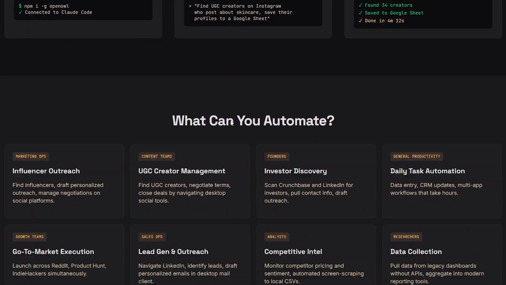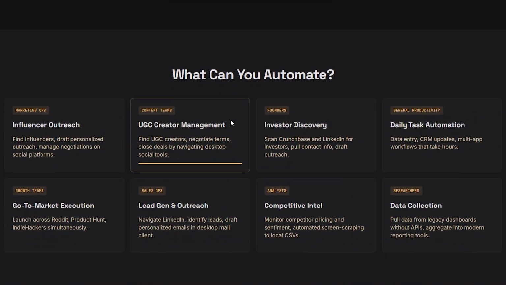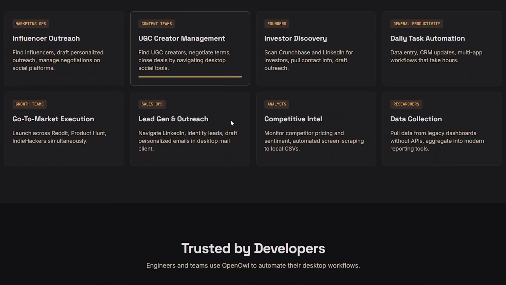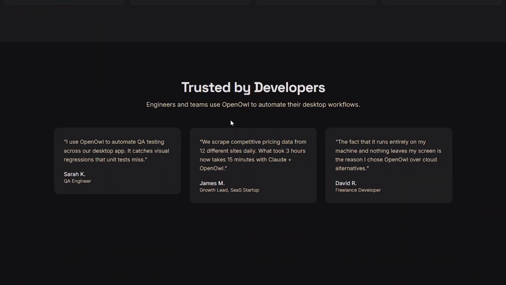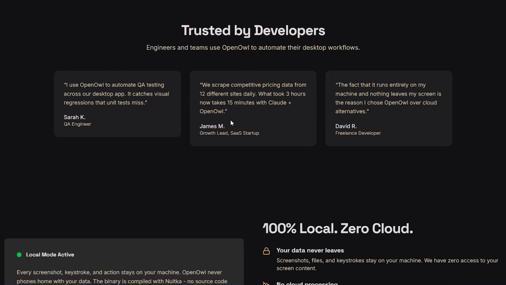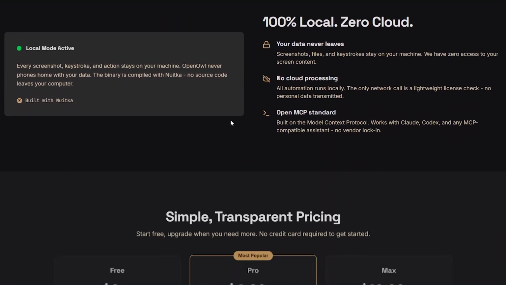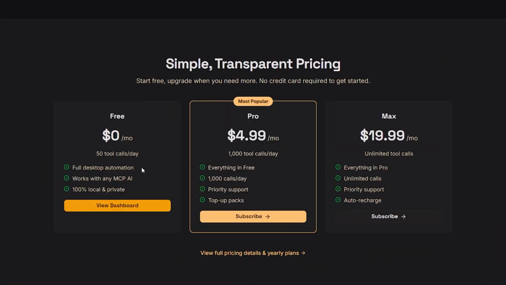So instead of just chatting with AI, OpenOwl allows the AI to actually interact with your screen, meaning it can perform actions like opening apps, typing, and completing workflows step by step. Starting off with OpenOwl is absolutely free. You get full desktop automation. It works with any MCP AI, and you have 100% local and private access. So this is an excellent starting point.